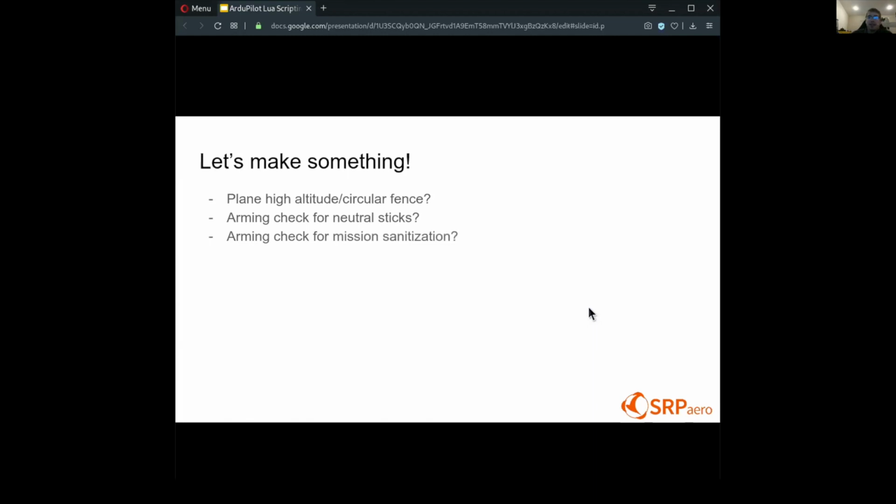Arming checks for mission standardization. So we have some arming checks right now that check that, do you have a takeoff? But you can do the example of a scripting one using Buzz's PR that says, hey, do I have a takeoff, and is the height appropriate for my vehicle?